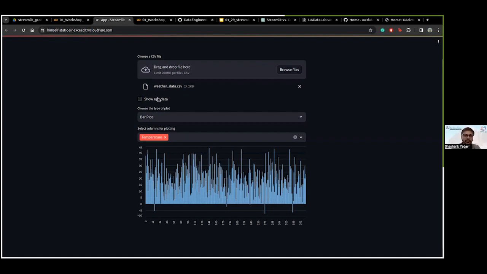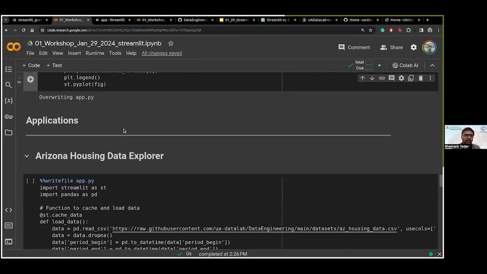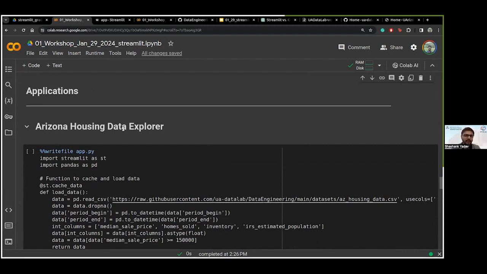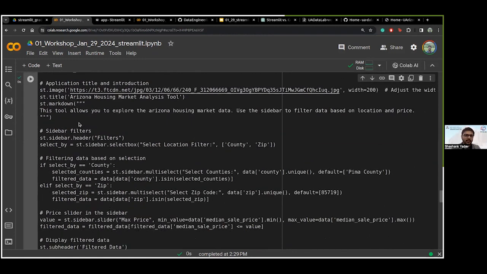Now, instead of this, we'll go ahead and make some applications, using whatever we have learned till now. So now let's explore this Arizona Housing Data Explorer. This data is obtained from Zillow, I think, which has all the housing information for the houses and their attributes, like how many rooms they have, what's the area, what's the price, and so forth. So once you run this command here and then go back, rerun.